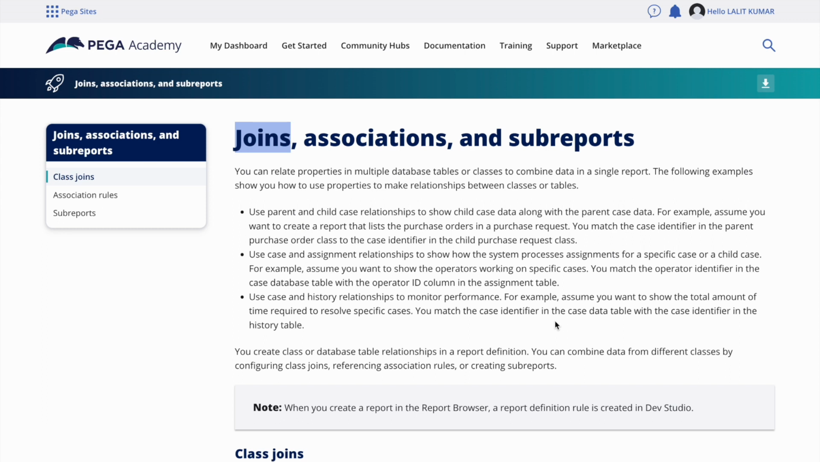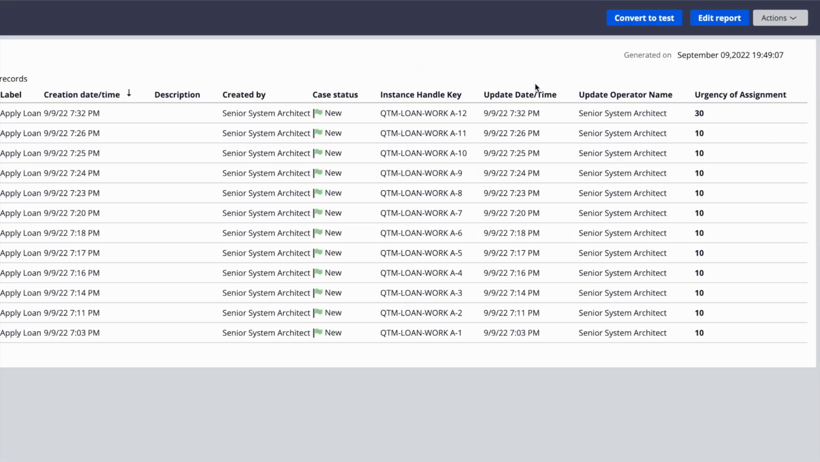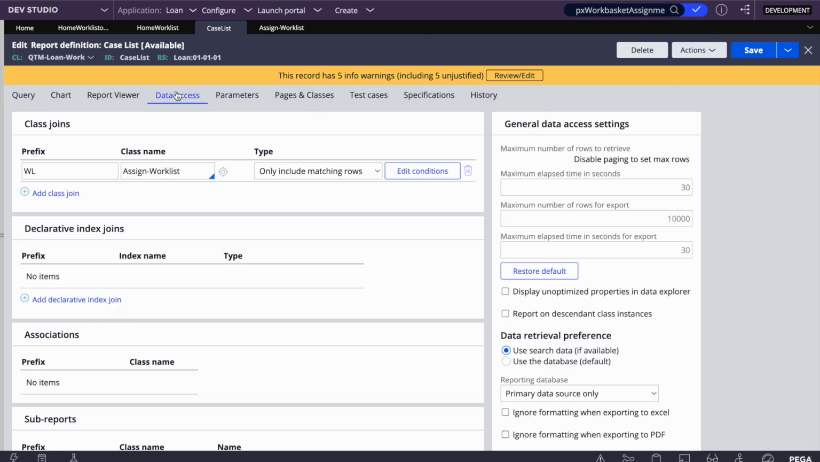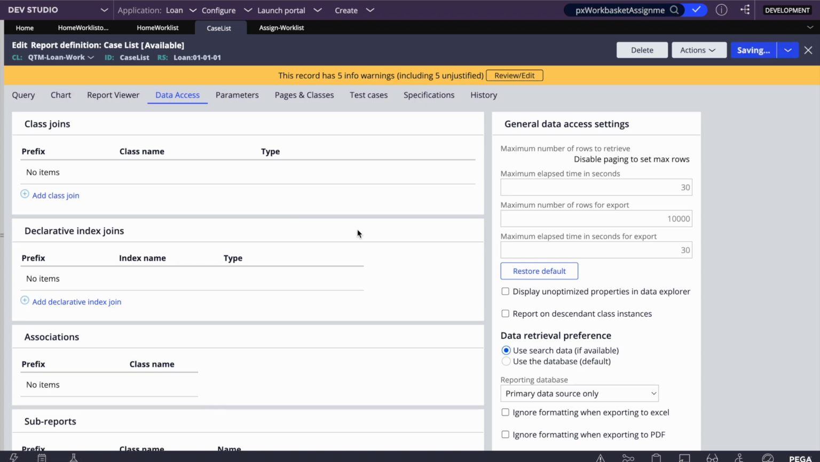So let's start. I'll show you the basic example which I explained, where I am going to fetch the case list from the work table and join, and in that I'll display the urgency from the assignment table. You can see that I have already created a report definition, and in this one I'm just fetching the data. In the data access class, there is no join as of now.